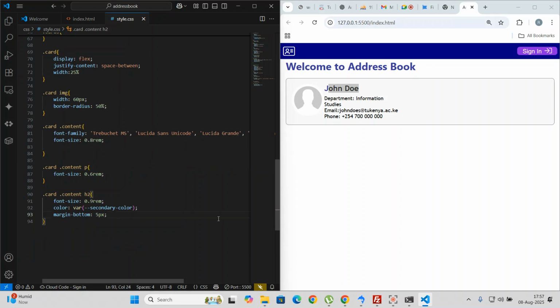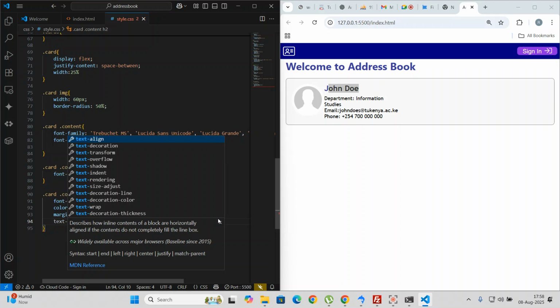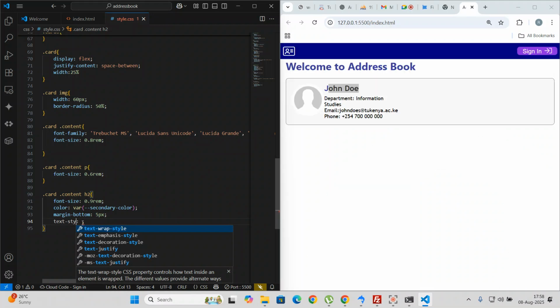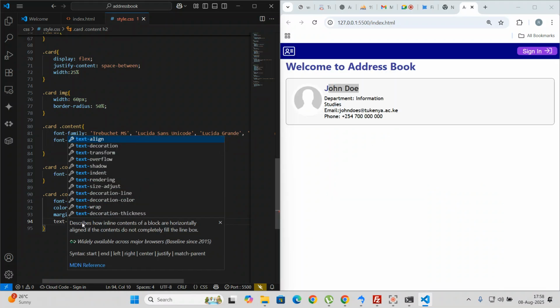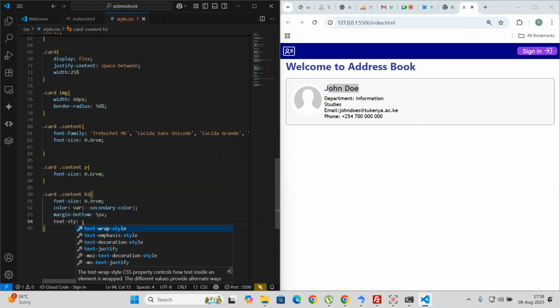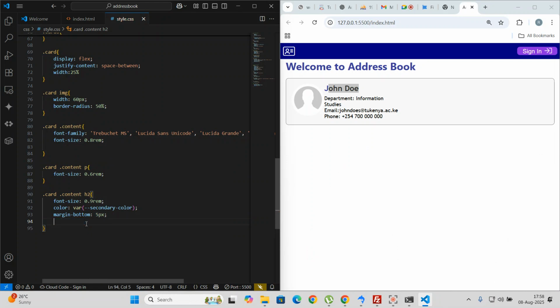Then of course I can say text transform, not transform but decoration. It's actually not decoration. I wanted text style. Yeah, it should have a text style. Anyway, let me leave it at that. I don't think it looks so bad up to that point, right?